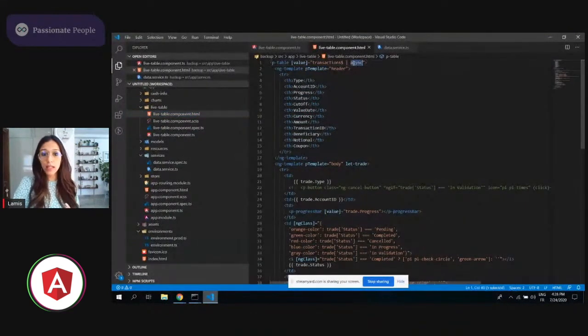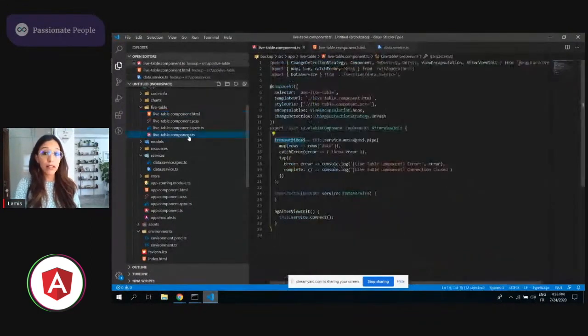I am using the async pipe to deal with the subscription and unsubscription. I don't want to handle this part. So the management of the subscription and unsubscription is done through the async pipe in my HTML component, and that's it. This will make things work.